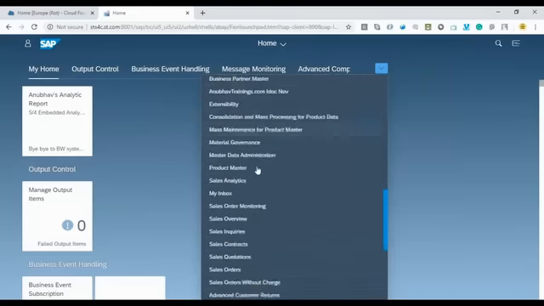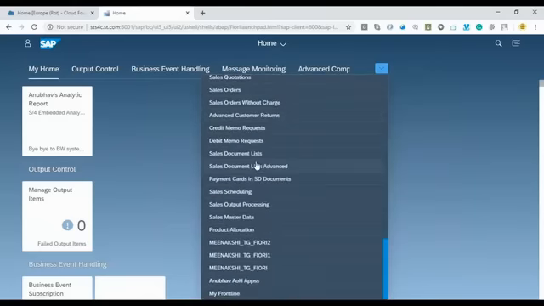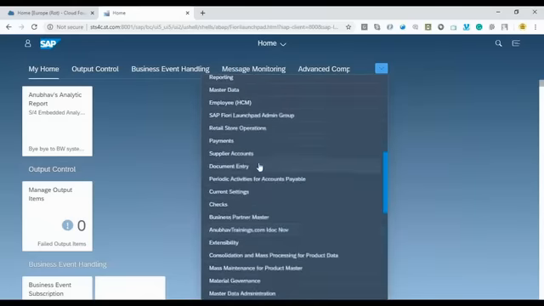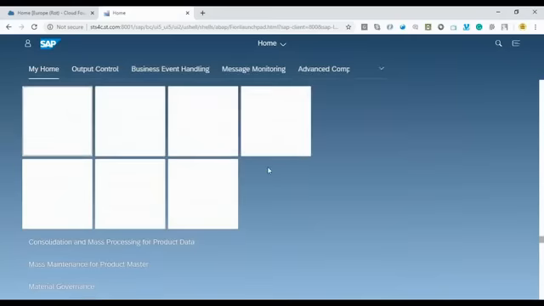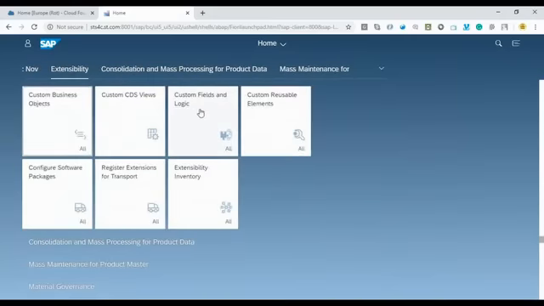Let me just check that. I have enabled it a couple of days back. Yeah, it's there. Okay, so this is the option. And now if you see here, we have something called custom fields and custom logic app. This is there in S4 Cloud also. Click on this.